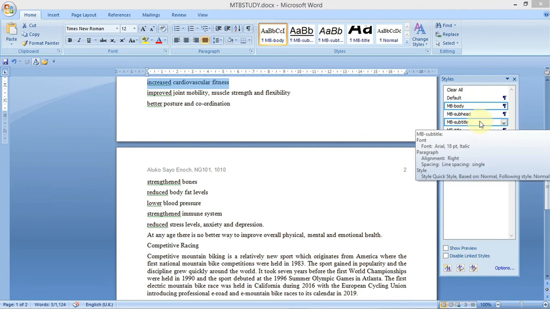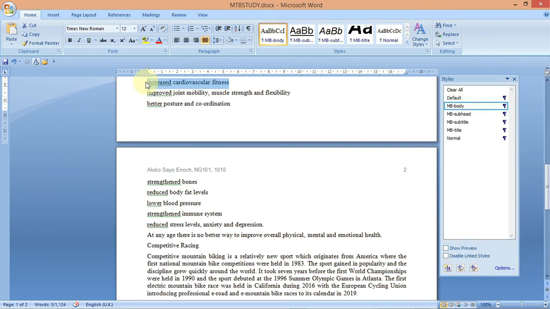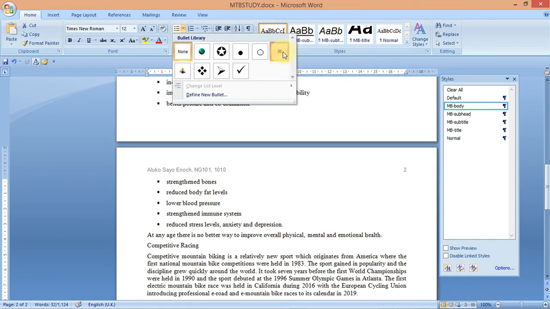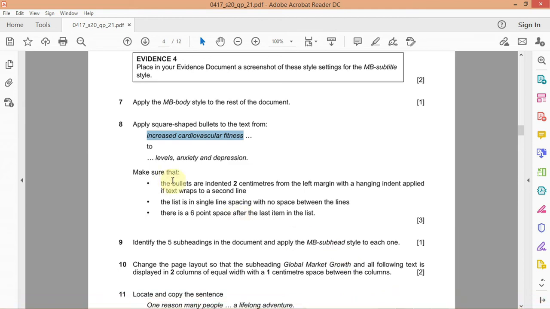So that's it. Okay, so now from here, from this to depression, then apply what to it? Bullet. You see it now, and it's a square. This one here. So that's a good one. So let me go back to the question. Make sure that the bullets are indented 2 centimeters from the left margin with the hanging indent applied if text wrapped to a second line.